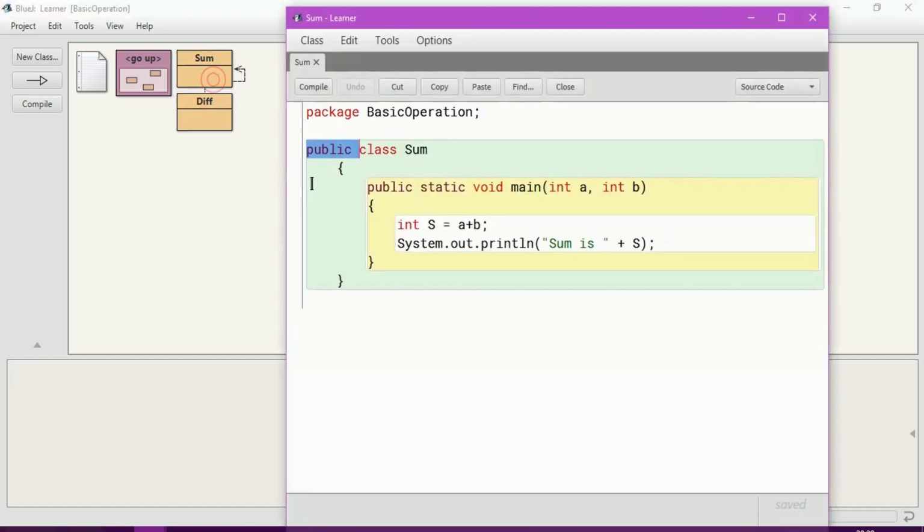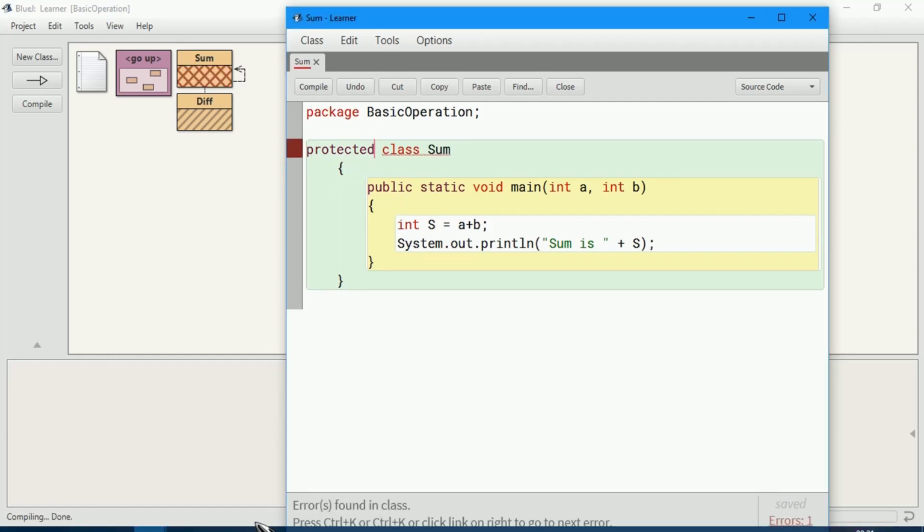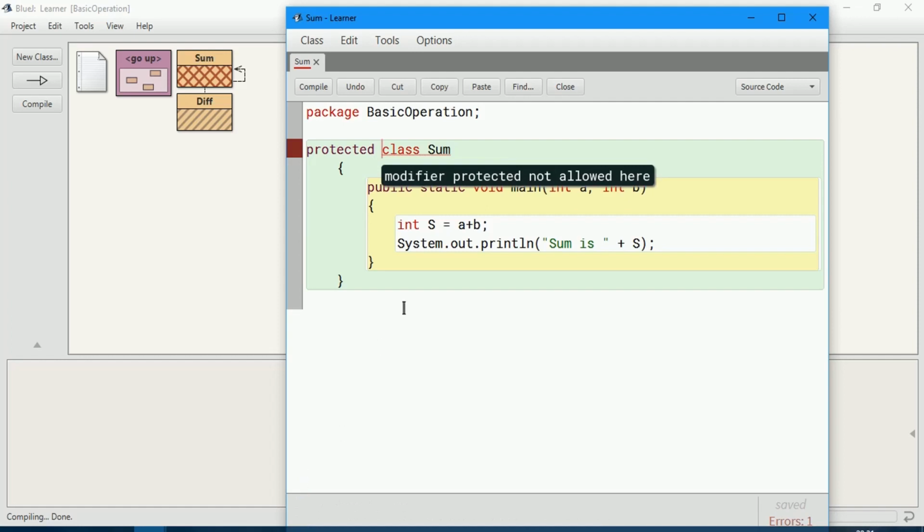Now I will change this access specifier, this public, into protected. So let me compile this. So you could see here error found in class. So let us see what is the error. Modifier protected not allowed here.